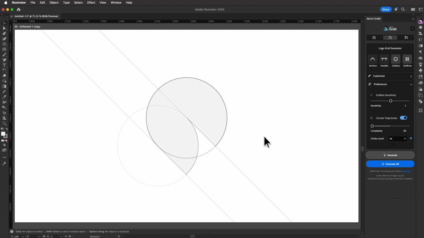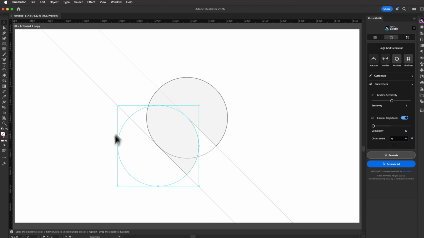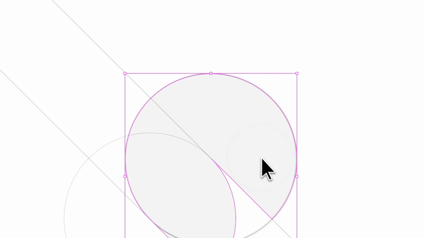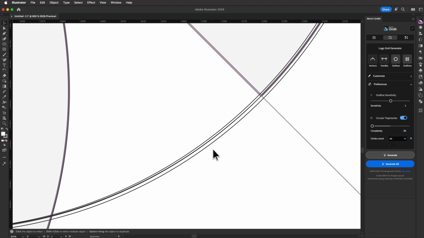Now you can see 2 circular grids have been created. Circular trajectories completes and anticipates the circle that you have created. With this example, you can see this shape has been completed. In this example, the second shape has also been completed. However, you may see additional circles. To remove this in the future, you can experiment with different settings. You can also just delete the ones you don't need.